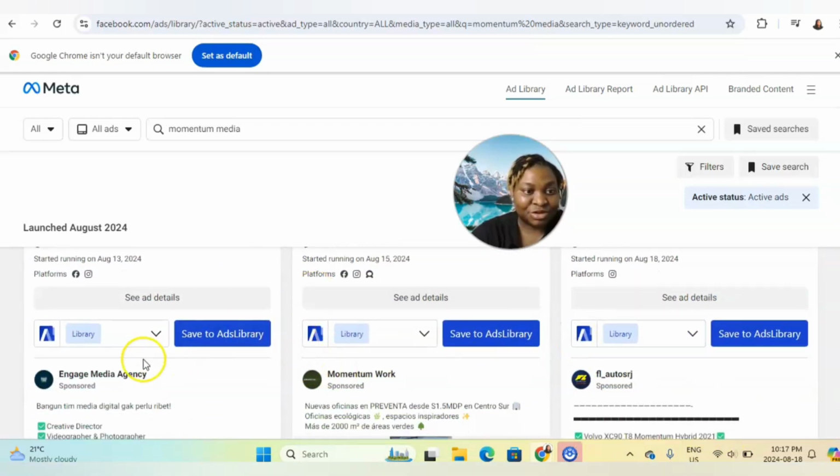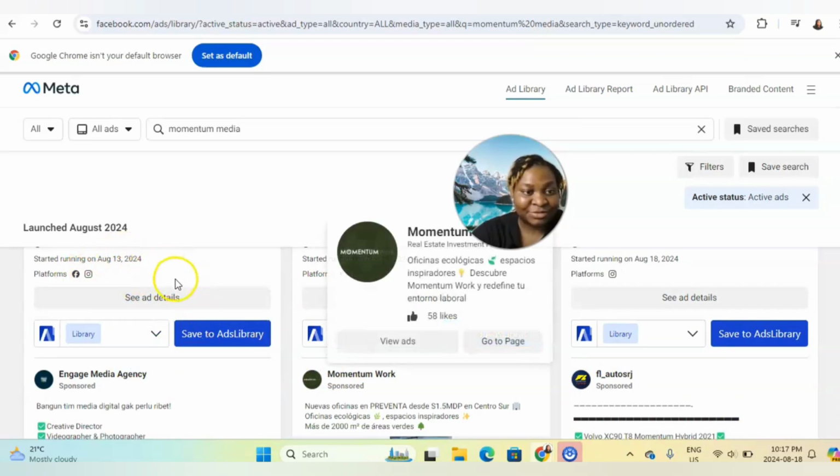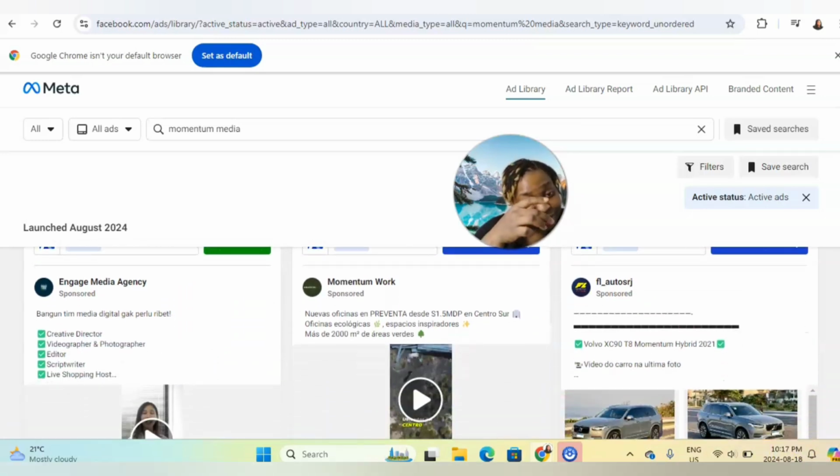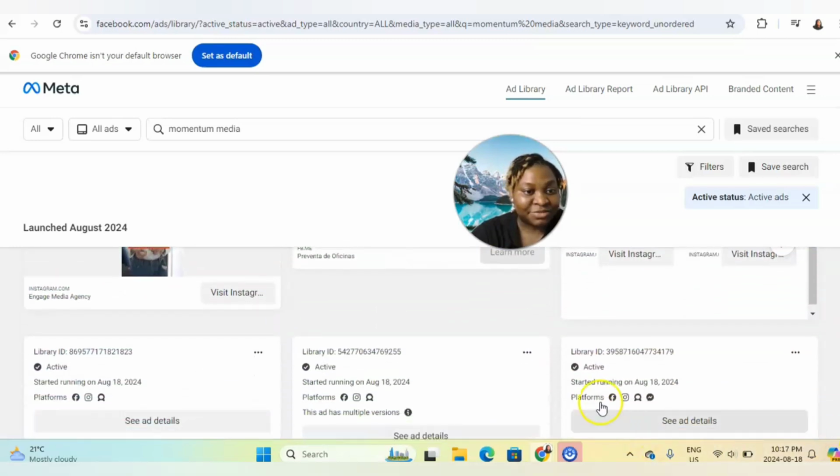If I scroll down, you'll see, because you already put in your Chrome, if you want to search them on Facebook, you can find them anywhere. This is a recent ad, done August 13th. Okay, so I'm going to save this to my library, yeah, it's already saved. Then there's another one called Engage Media Agency. You can get as much inspiration as possible from as many brands as you want. They're into creative direction, videography, photography, editing, script writing, and live shopping, right? And I would save that also.